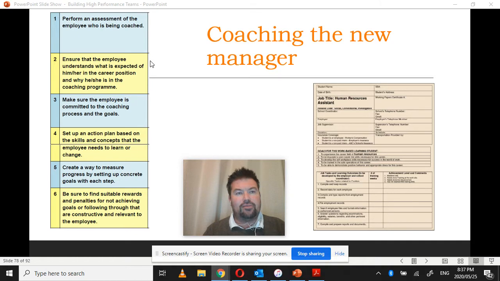That is part of a middle manager's role, is to coach their junior manager or their first line manager. So here on the left hand side is a list of processes that needs to be followed. Firstly, you need to perform an assessment of the employee being coached. So what are they good at? What are they weak at? What are their previous qualifications? What is their experience? Have they been in that role before? And so that we know what we're dealing with.